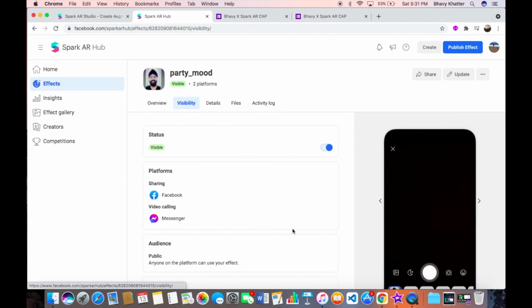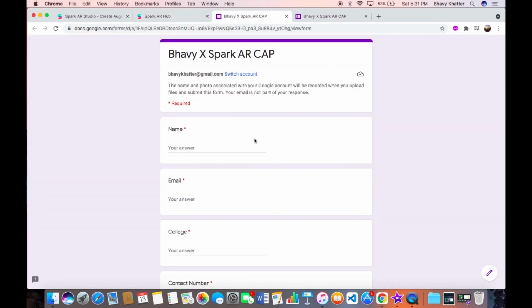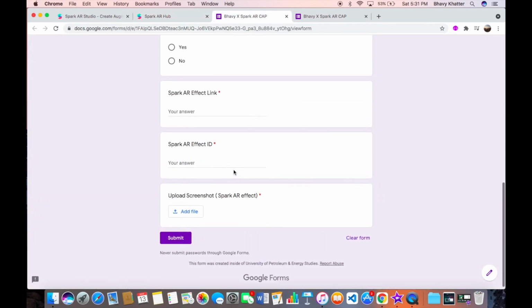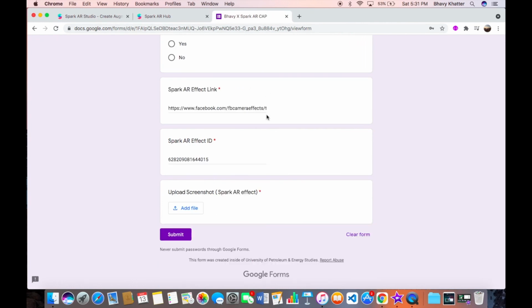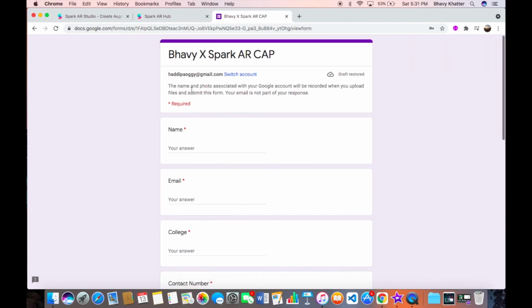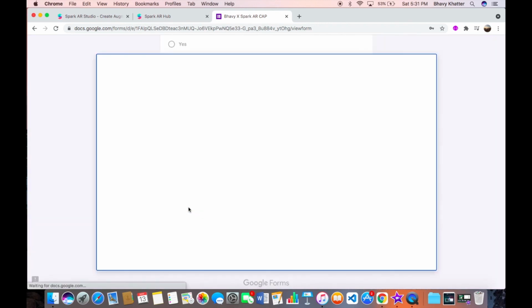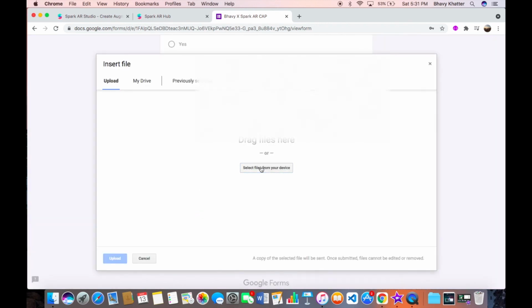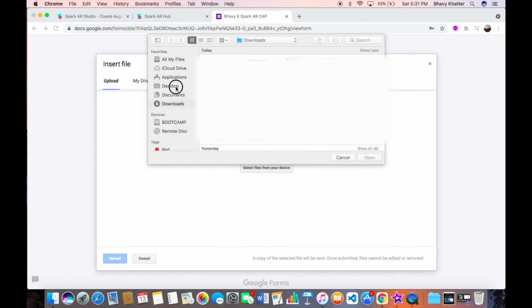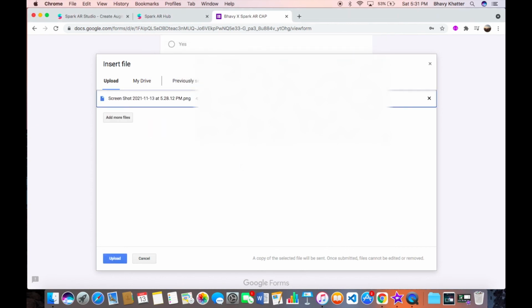Just go to visibility and click a screenshot, and this is our form. We left it over here yesterday. You can see this was the same email ID. So the effect ID and effect link is already there. The draft was restored. So now I just have to upload my screenshot. Yeah, so I've uploaded my screenshot.